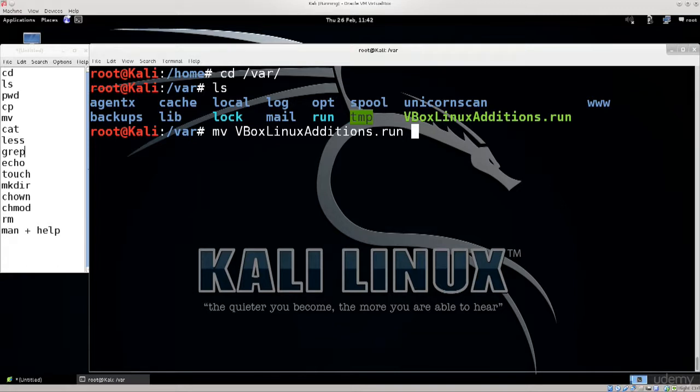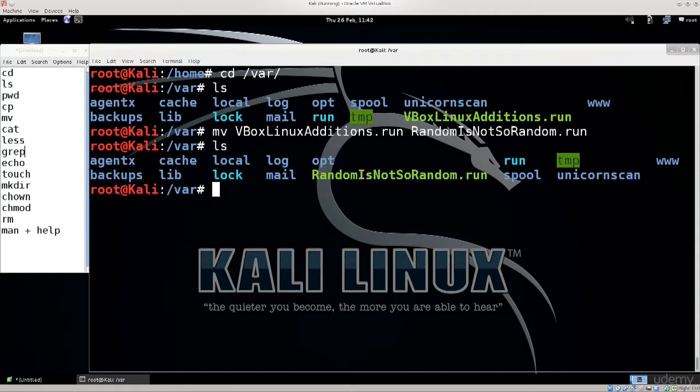So if I just type it in, I don't know, let's go random is not so random. I'm just gonna rename it to that and say .run. You can put whatever extension you want. Of course, it won't function the same, but I am just showing you the way of renaming a file. And if I do ls again, you see that the vbox Linux editions .run has been successfully renamed to random is not so random.run.